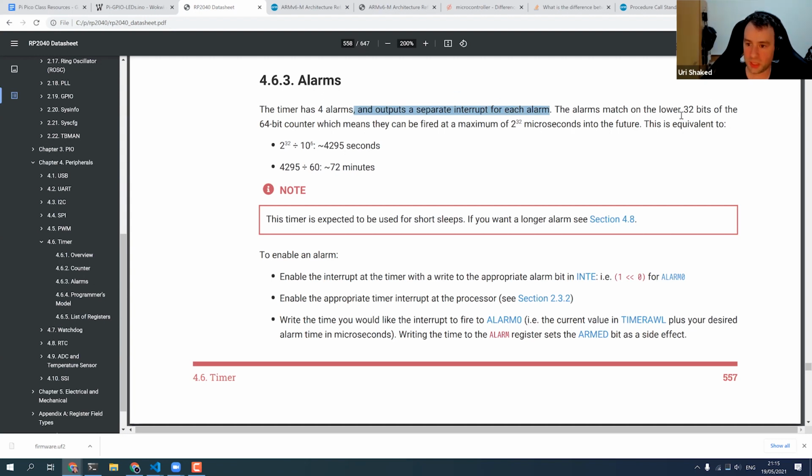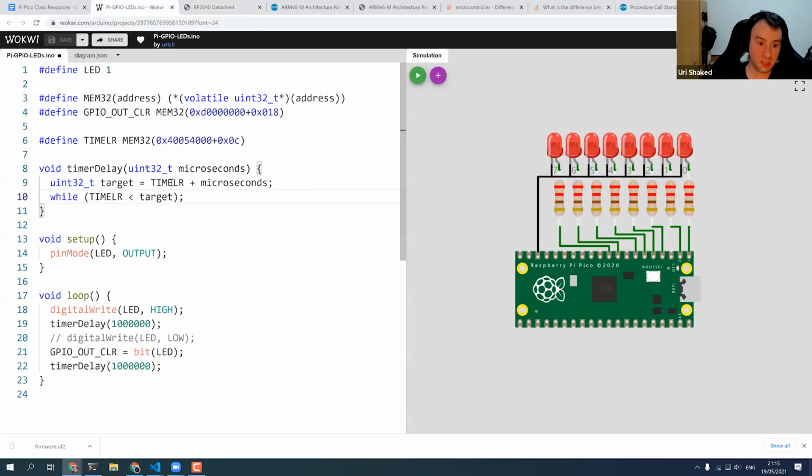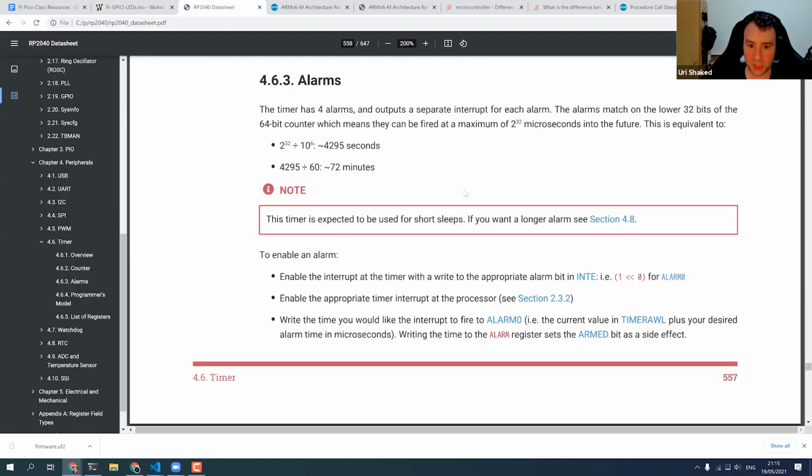And the alarms match on the lower 32 bits of the 64-bit counter. So basically the microcontroller compares the alarm value with the value of this register, which is exactly what we are doing here, but it's done in hardware. And it can count up to 72 minutes ahead, which is more than enough for our purposes.